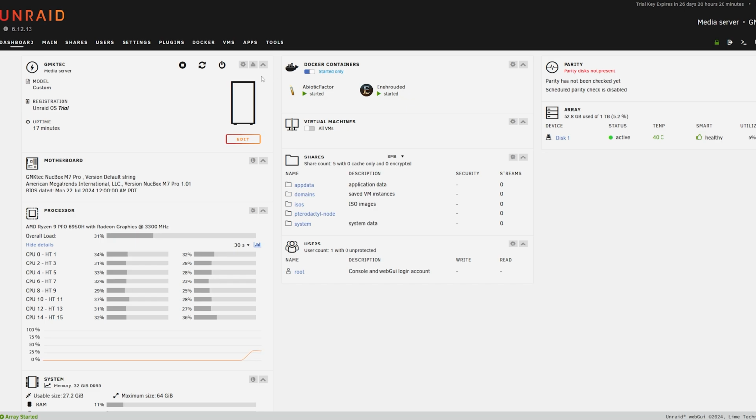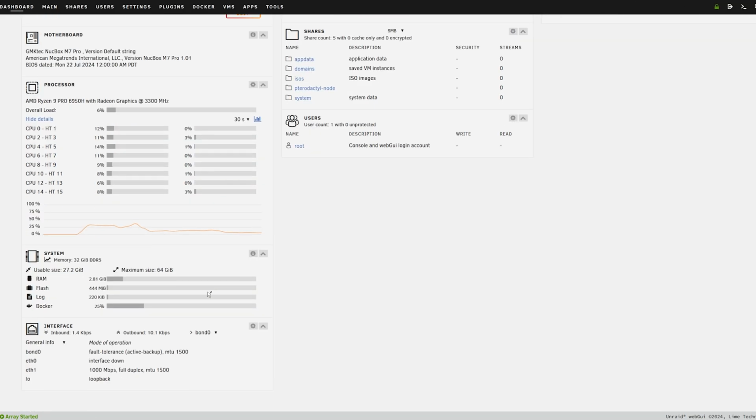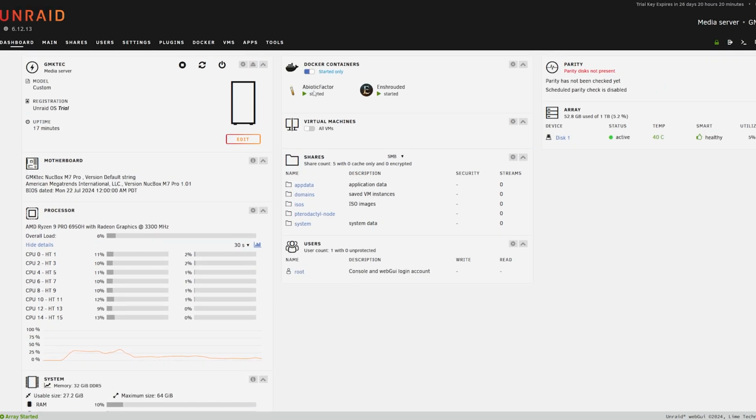But if we go to the dashboard here, you can see that Abiotic Factor is running and Enshrouded is running. Enshrouded should already be downloaded, but Abiotic Factor is going to take a little bit, so we're going to let that run for a little while. And here you can see that the system is doing something right now. You can see the cores are being used across the board, though not by a lot, but there is definitely things happening right now, so we're going to let that run for a little bit, but we're going to jump in and see if we can't join the Enshrouded server.